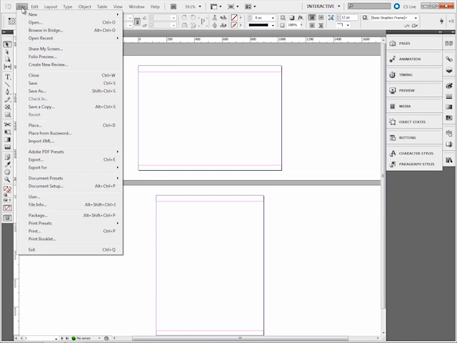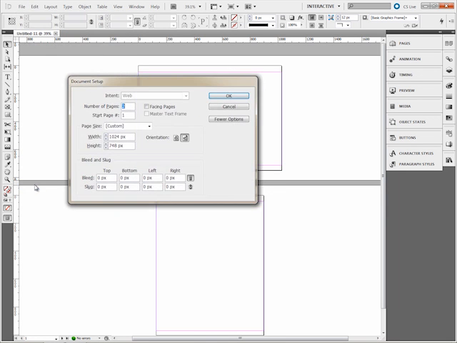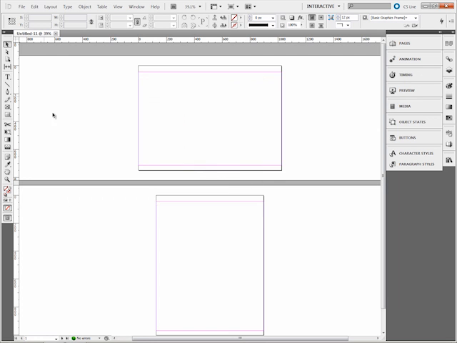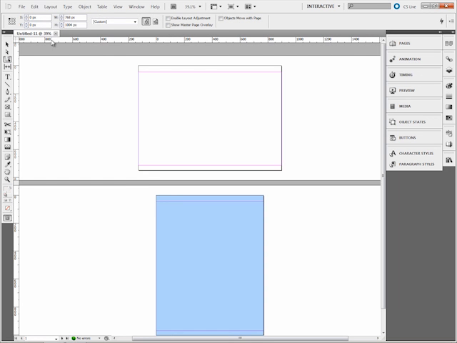Let's take a look at just the sizing here for a moment by opening the document setup dialog, and you'll see that we have a 1024 pixel by 748 setup for the landscape page. Now the portrait page, we're just going to select the Pages tool, click on that, and we can see in the control panel that we have a 768 pixel page by a 1004 pixel page.